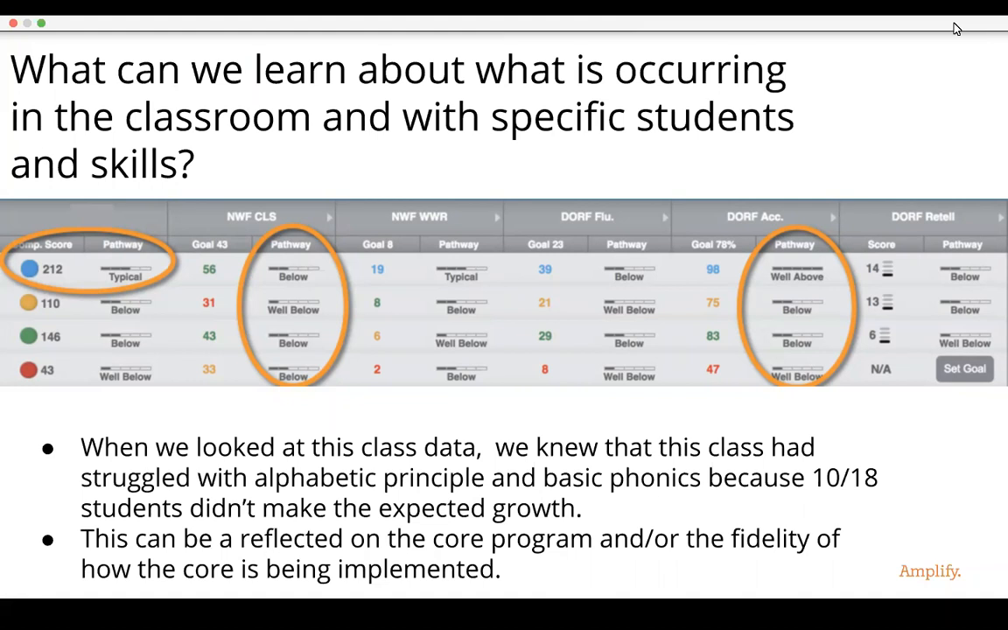So again, just a reminder, if you have not set a goal at the beginning of the year, you can still see these results at the end of the year. It's only those students that were not here and don't have that beginning of the year benchmark score that you can't see the growth for.